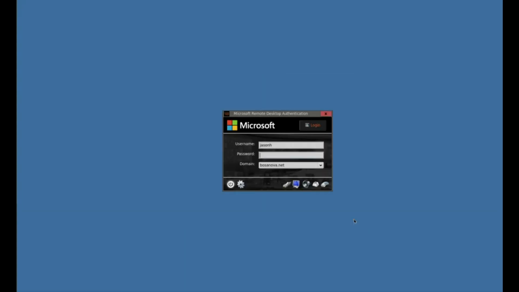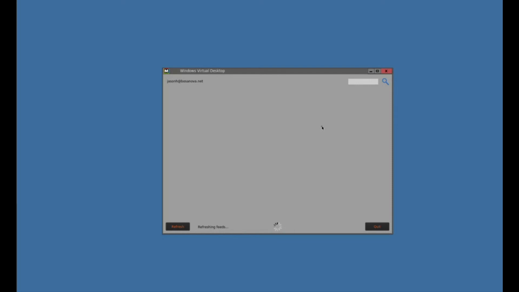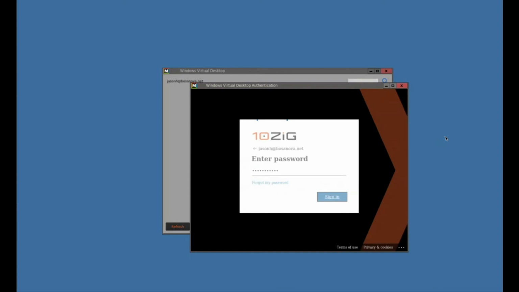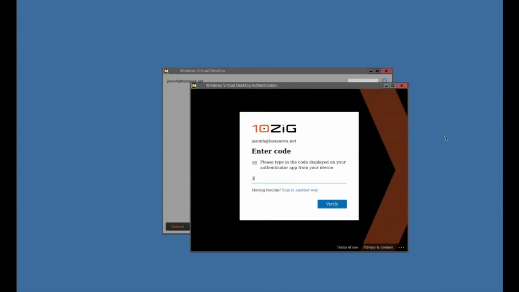Once you've clicked OK, you'll be taken back to the main login console where you can type in your password and click Login. I have MFA or multi-factor authentication set up for this particular user, so I get some secure access code sent to a device of my choice, which in this case is my phone. So I'll just key that in now.